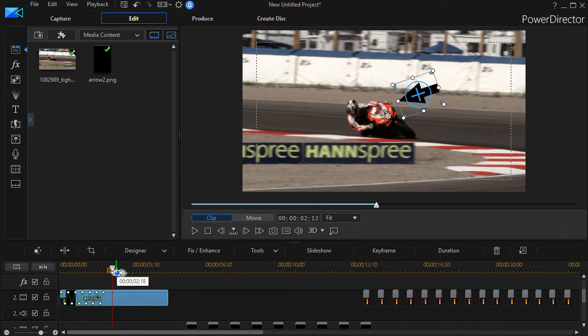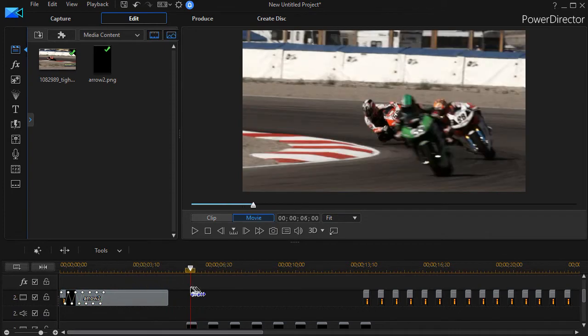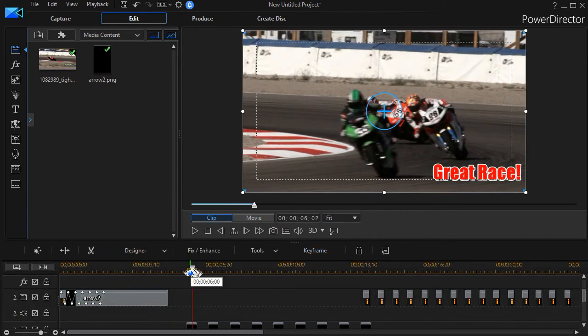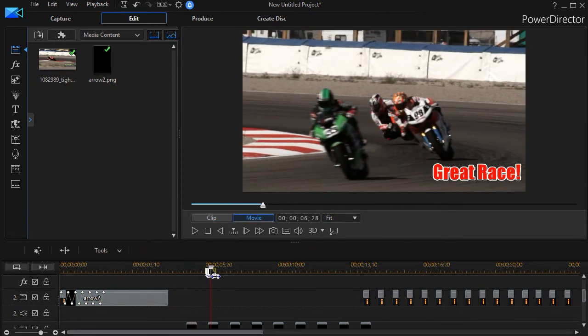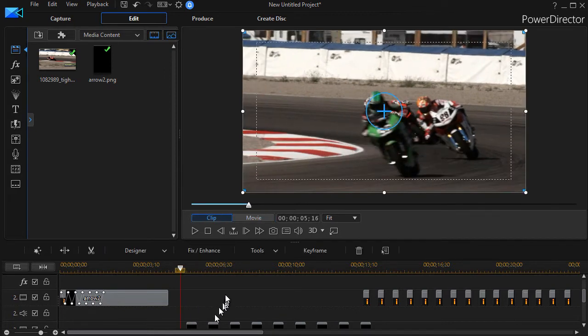And let's look at the next section here where I have the great race which appears to blink on and off. How did I do that?